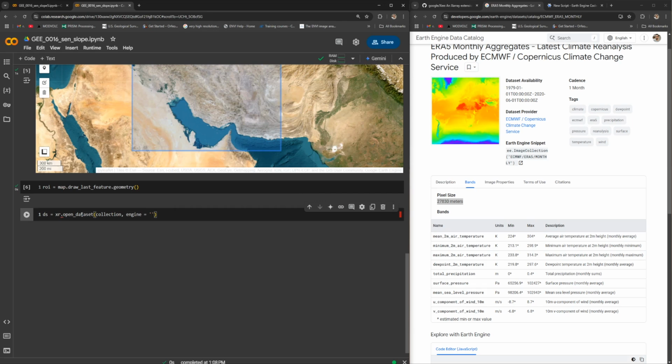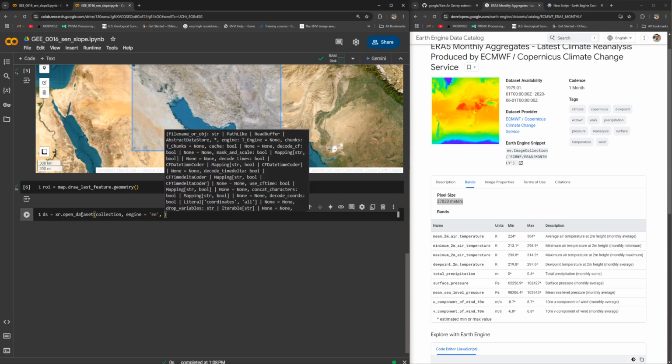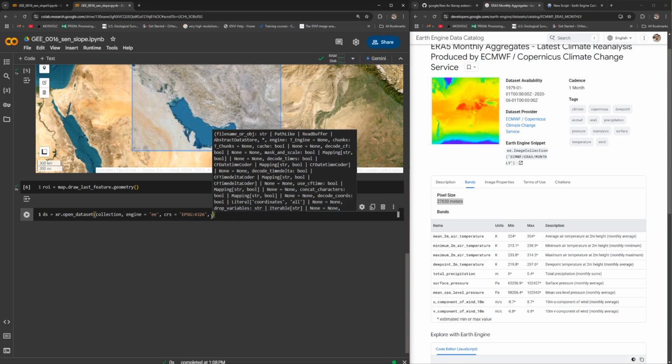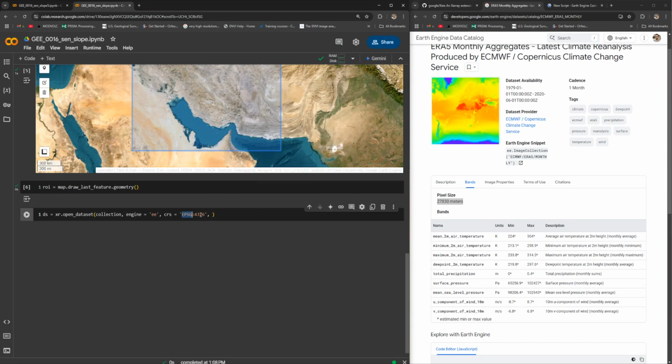And also set the engine to the EE library, and set the CRS to EPSG:4326. Actually, CRS is the coordinate reference system, and EPSG:4326 is WGS84, which is unique and the same for all around the world. So it's not used specifically for only one region. No matter where your region of interest is, if you want WGS84, the CRS will be the same all around the world.